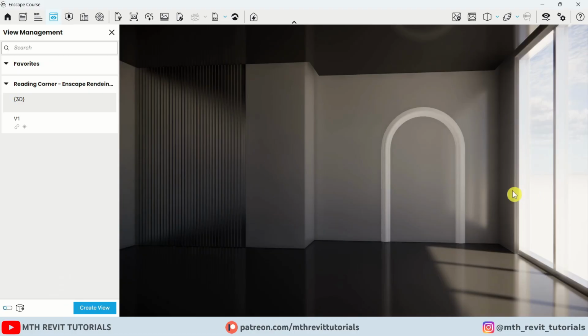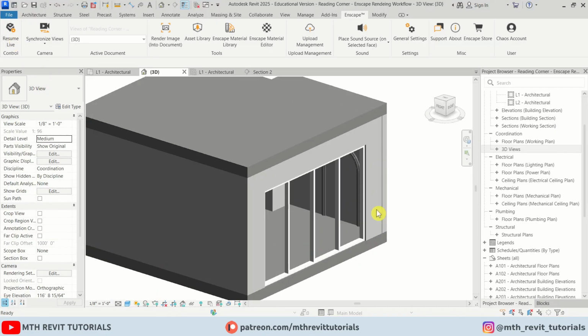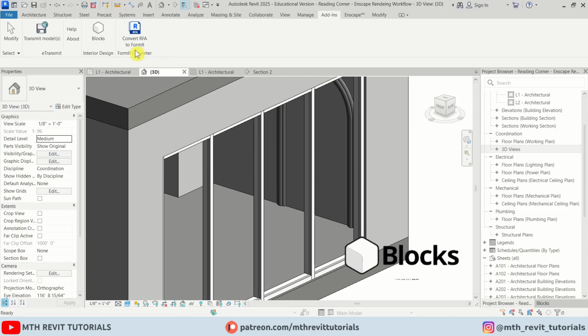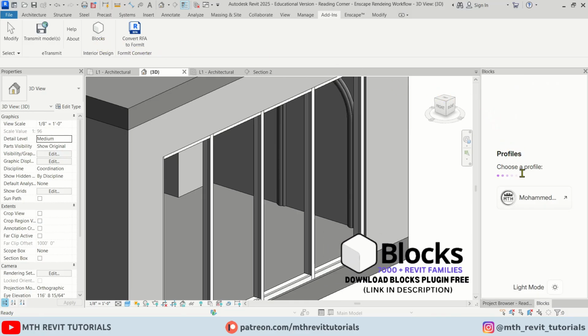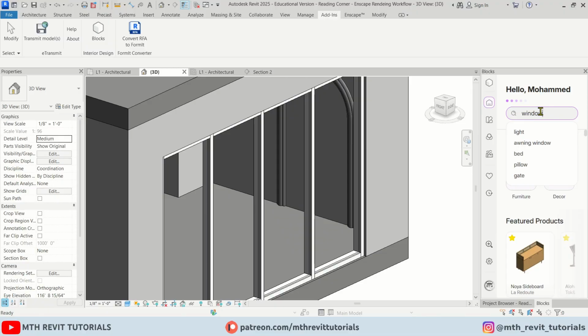Okay, I just noticed I forgot to add the window to this curtain wall. So let's go ahead and do that. First, we will pause Enscape. I'm going to use a window family from this blocks plugin. I have created a video about this plugin. You can check that out. The link will be in the description.